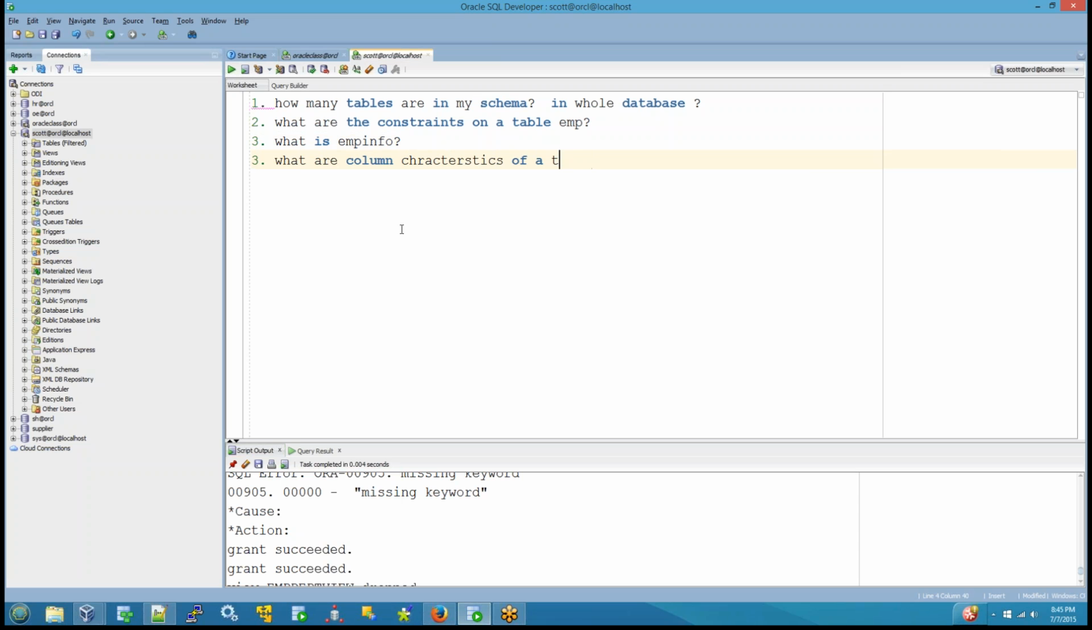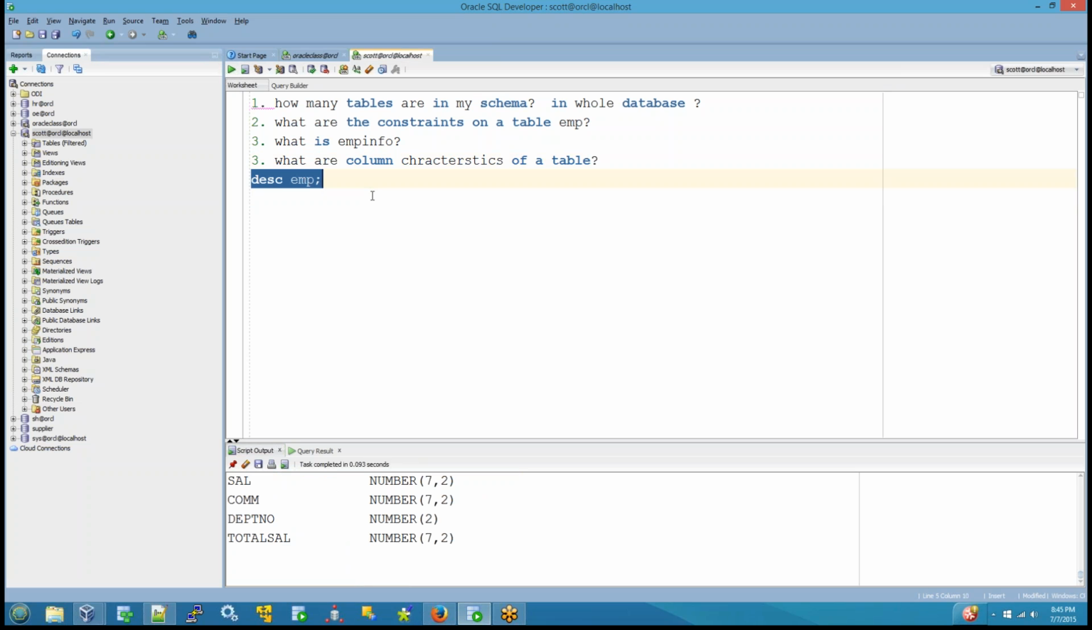Characteristics of a table. What are the characteristics of a table? What is the data type and everything? So how do you know? See, the describe command is giving it, right? Describe EMP is giving it, but during program execution, we cannot type this manually. We have to do some kind of program.